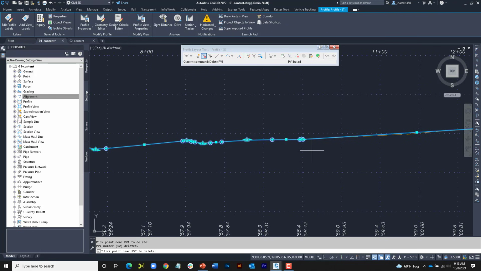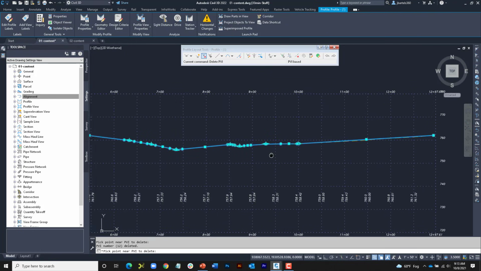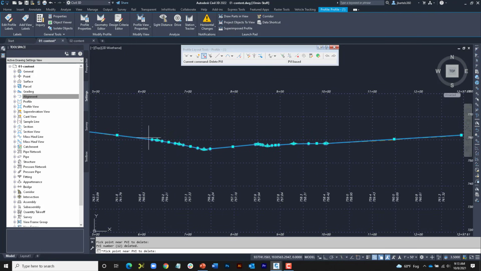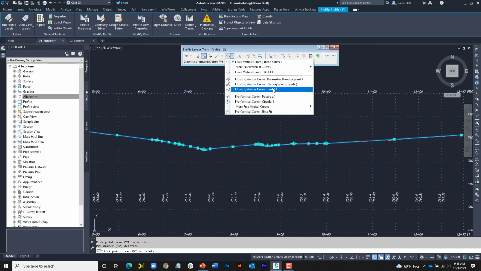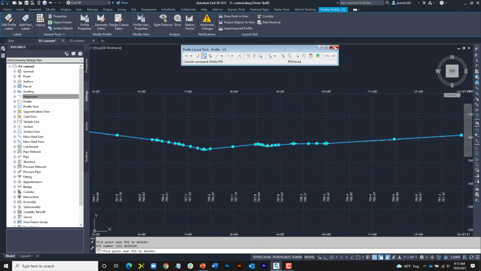So if I had a long stretch of roadway here, I could use this best fit option to go through and clean things up for me rather than trying to trace it manually. And I can make adjustments as necessary. Also note that if I was to use the layout tools, I have the ability to create best fit on a segment by segment basis, both tangent and curve, fixed, floating, and free.